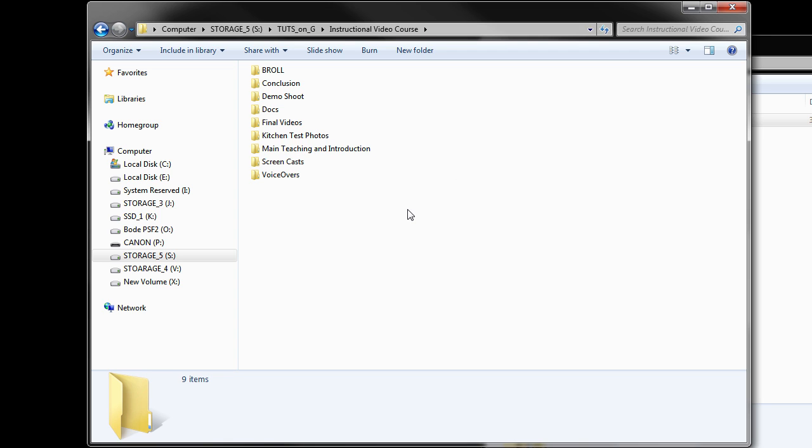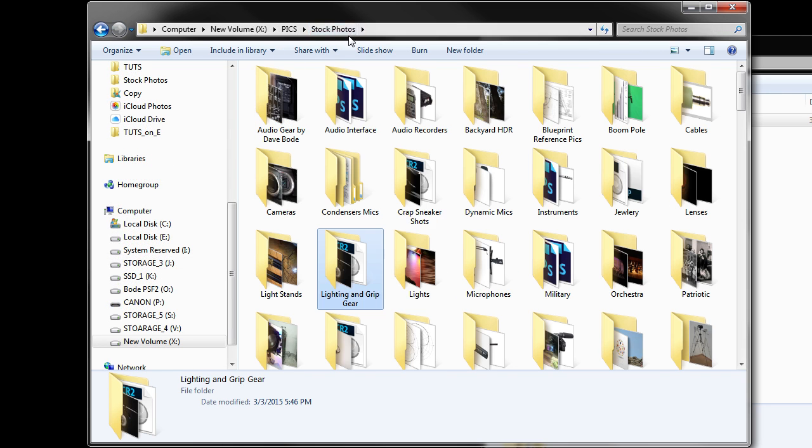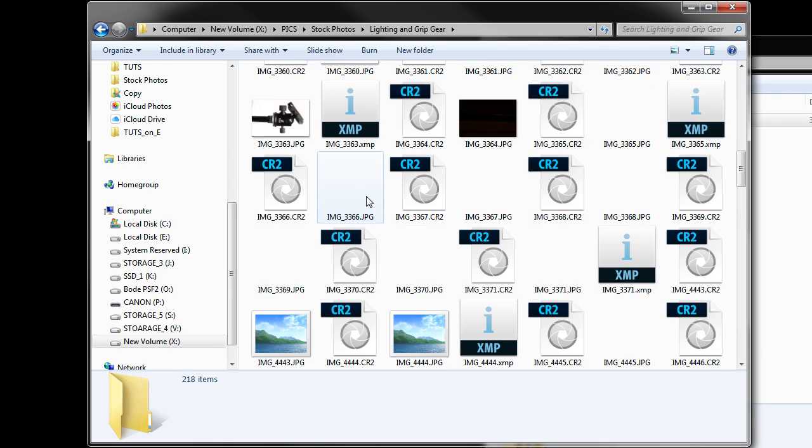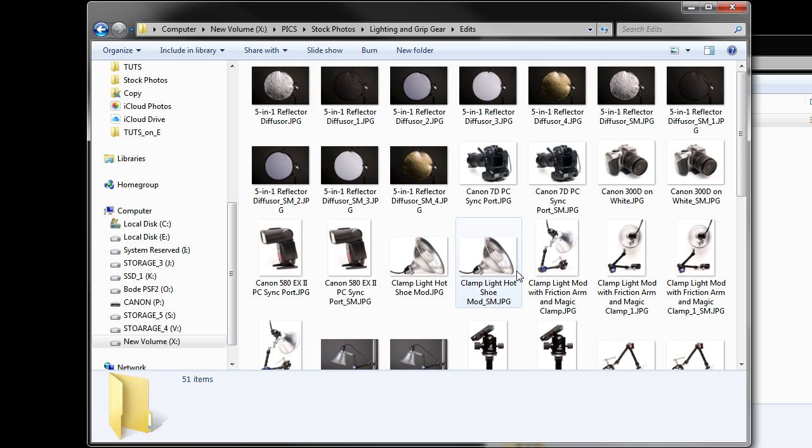Occasionally, if I have general assets for projects, if I have music assets or photo assets, I'll put those in their own folder. So for example, I have a stock photos folder, and inside here I have a bunch of stock photos. Most of them are photos that I have shot, and then I try and name the files in such a way that I can find them and use them on several different projects.